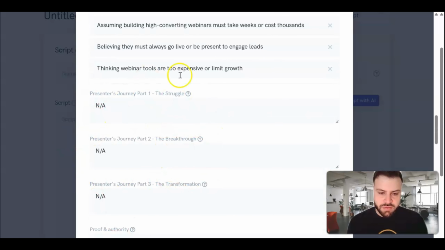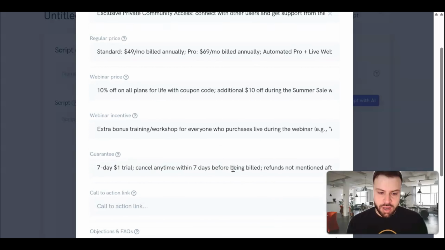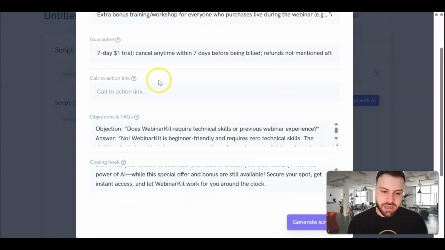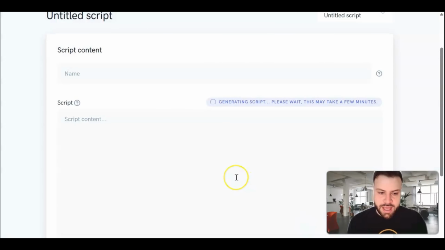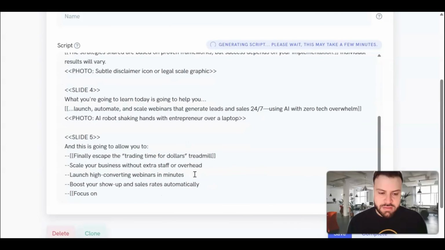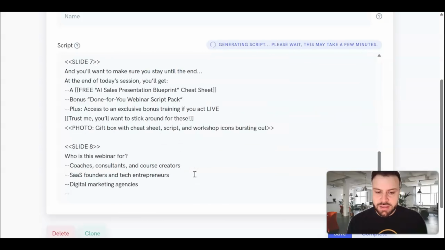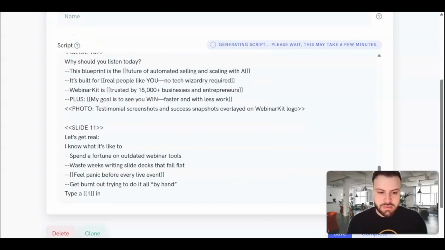For example, it missed the information about the presenter's journey because it didn't pick up anything about me or my co-founder there, right? But everything else about our product it filled in, which saved us a ton of time. So I could go ahead and put a link here. I'll do getwebinarkit.com just for the call to action, right? So anyway, we can go ahead and click generate script, and just like that, this is going to start creating the script. And you can see how fast it goes. Wow, this thing is building it extremely fast. I'm going to pause until it's done, but this will take probably just 30 seconds or less.